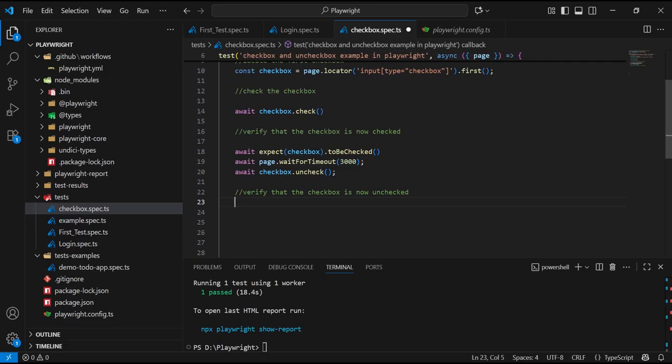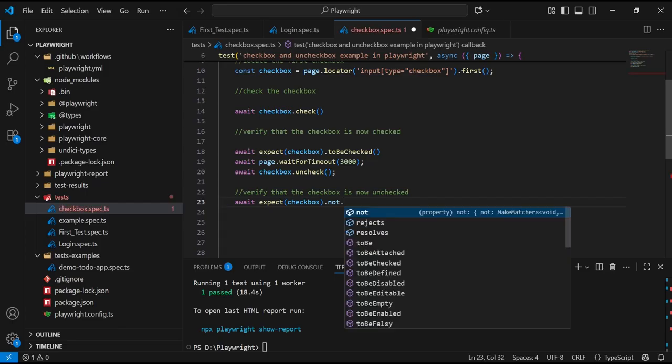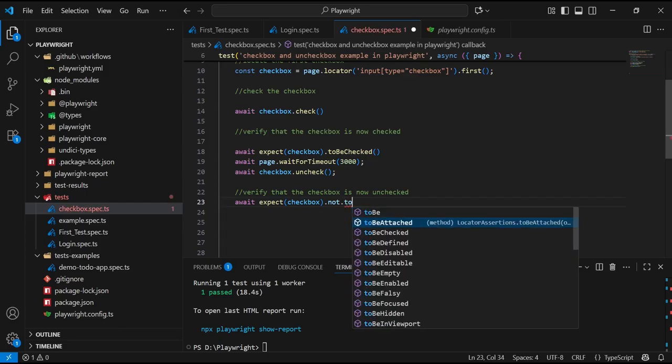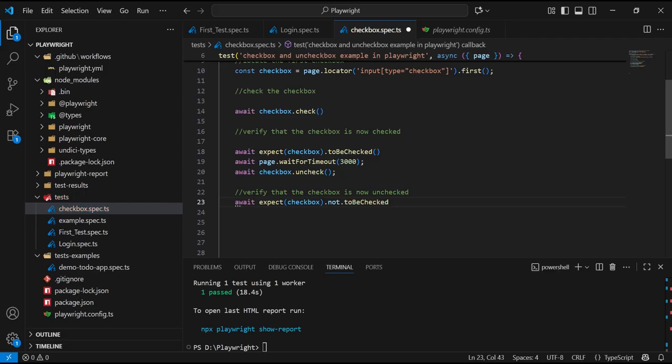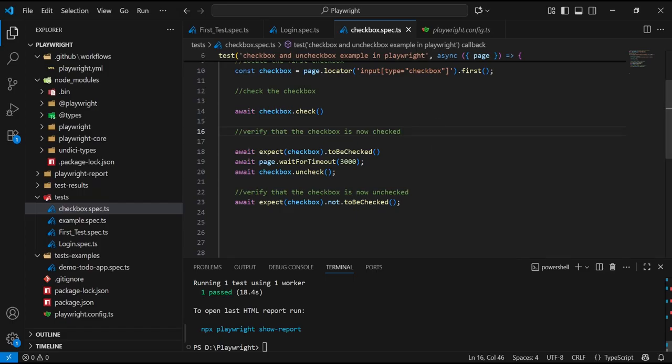Let's add an assertion here. Await expect checkbox not dot to be checked. Round brackets and semicolon here. Save this file and format document and run the test.